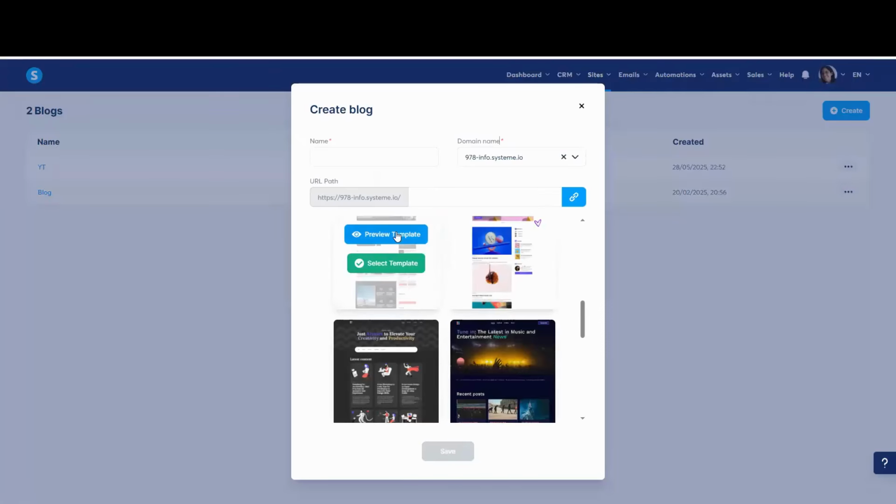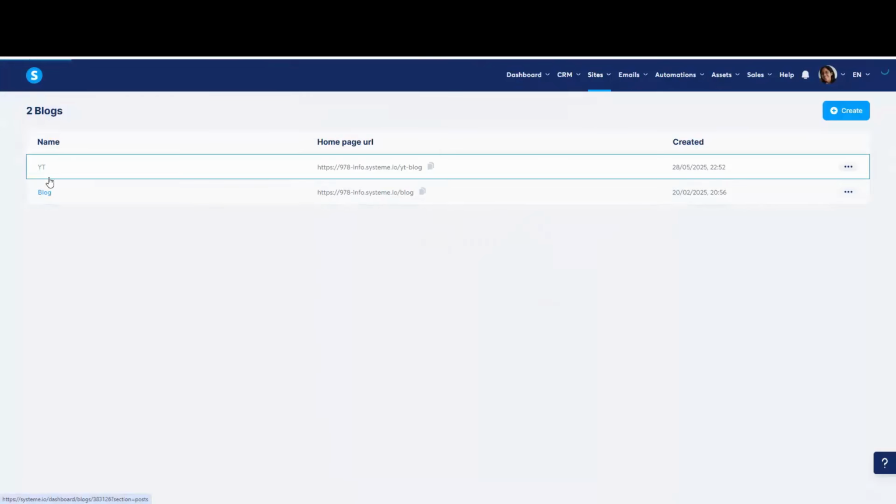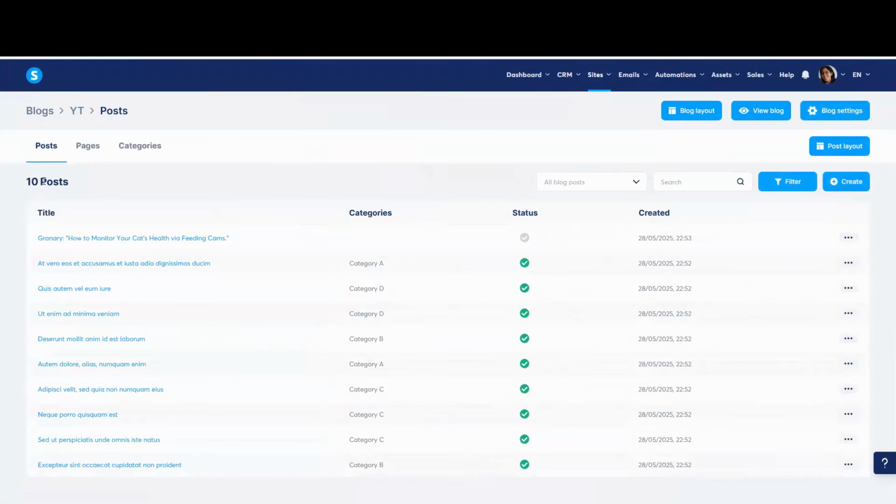Okay, so then you're going to click here where it says select template, and then you're going to click here where it says save. Now, I already have a couple of blogs here, so I'm going to go with this one. As you notice, I already have some posts. So here you can have categories. Okay, for example, everything related to Asia, my category is going to be Asia. Everything about Europe, the category is going to be Europe.